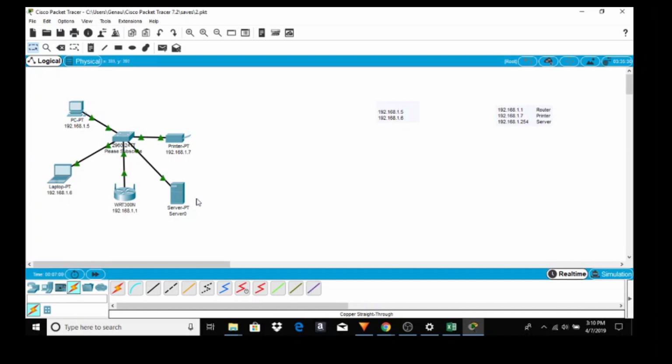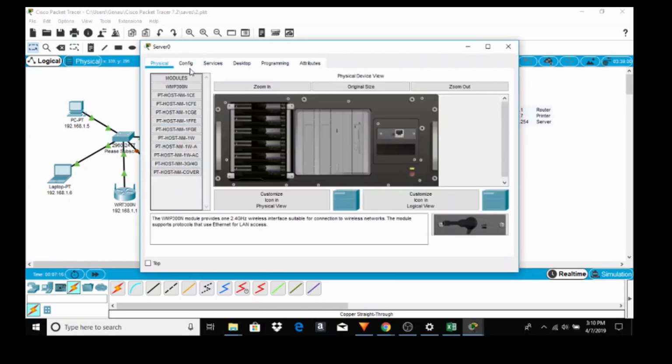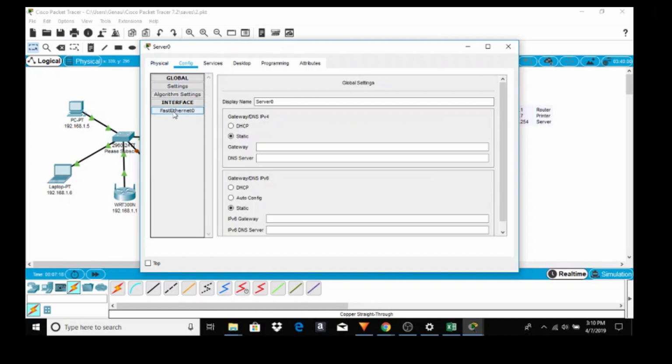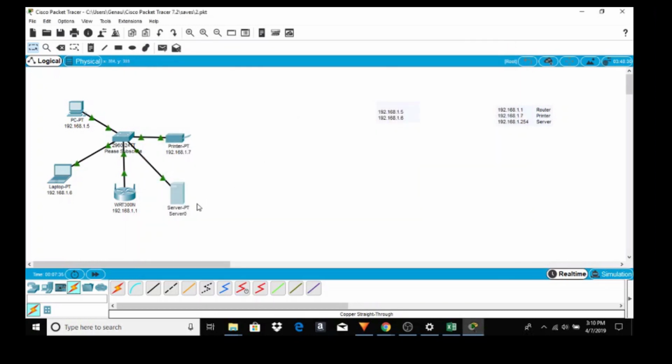And let's configure the server with the 254 IP address. Click on the server, configure, Fast Ethernet 0, IP address, Control V, backspace, 254, and clicking the subnet mask, it updates automatically. Let's update the label on the server. Control V, backspace 254.